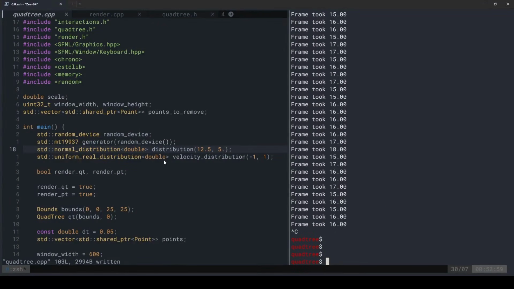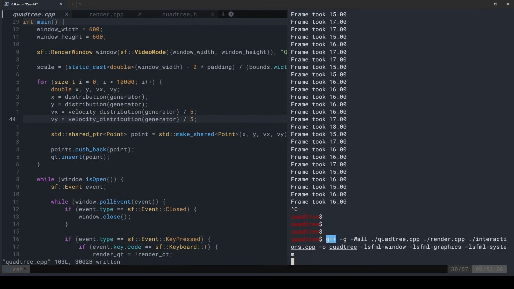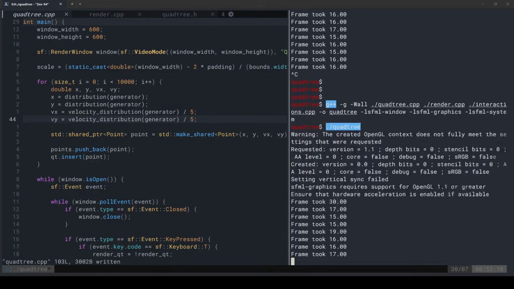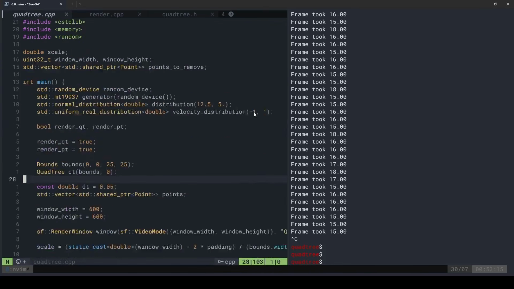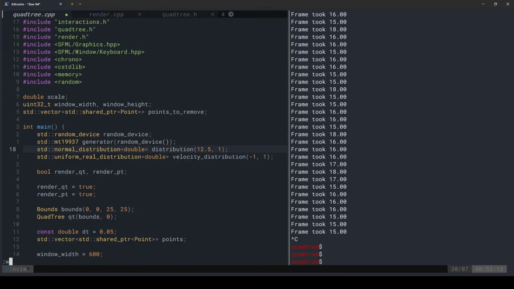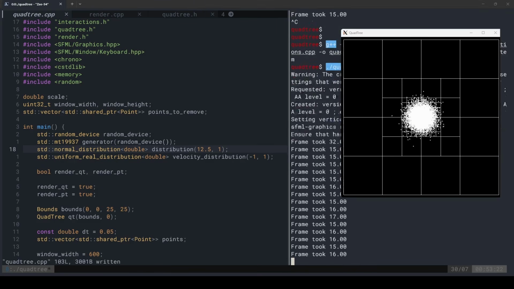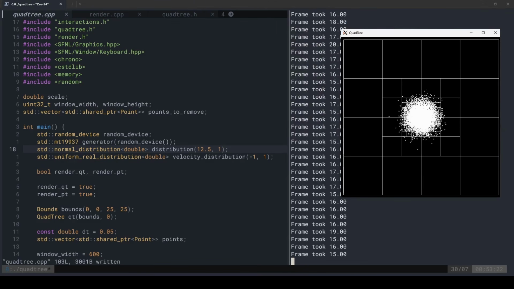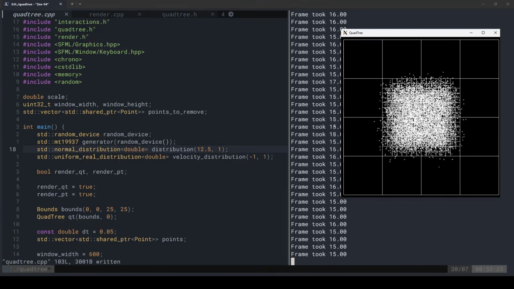Actually, let me reduce the velocity distribution so that things are a little slower. And you can see how the QuadTree grows as we bump up the number of particles. Okay, I think the initial distribution was really high. So let me try that again. Rather than 5, let's do 1. There you go. Initially, all of the points are bunched up together, but then they slowly spread outwards. And as they spread outwards, the QuadTree grows and grows, and eventually it starts filling up the entire domain.